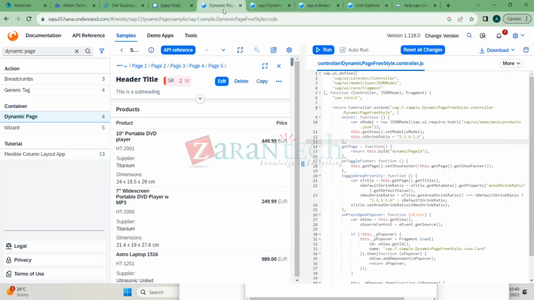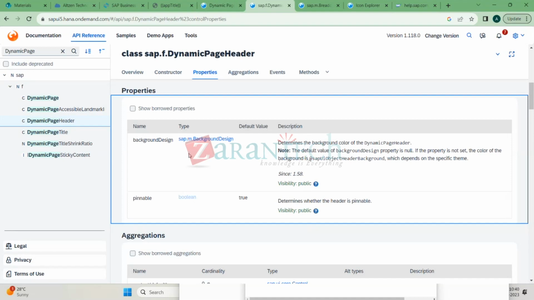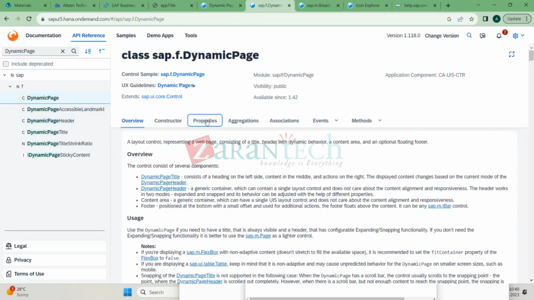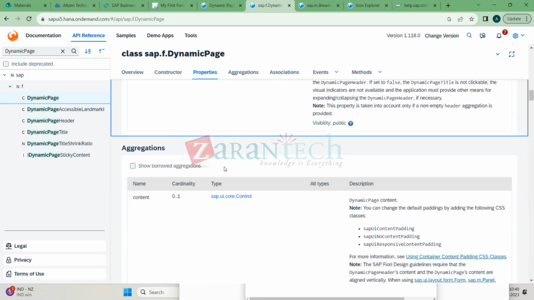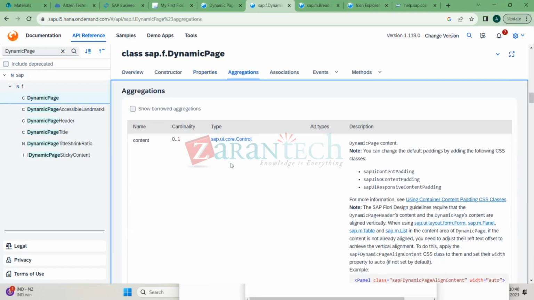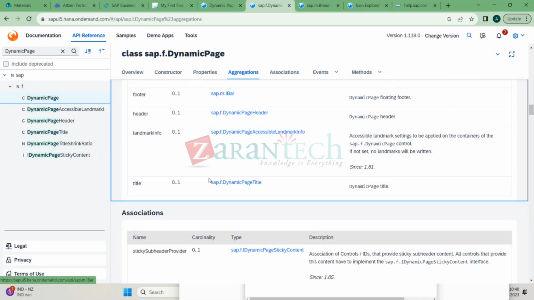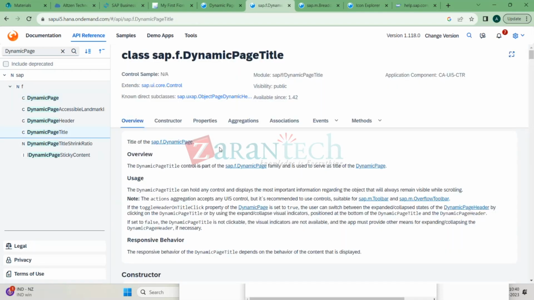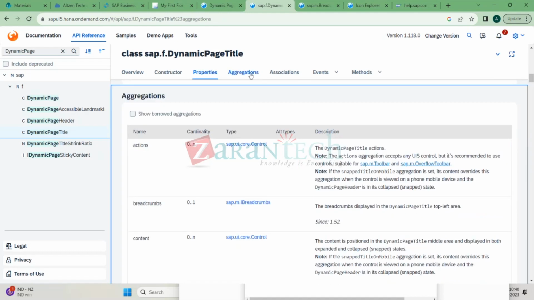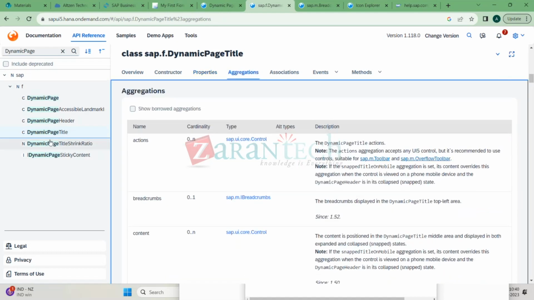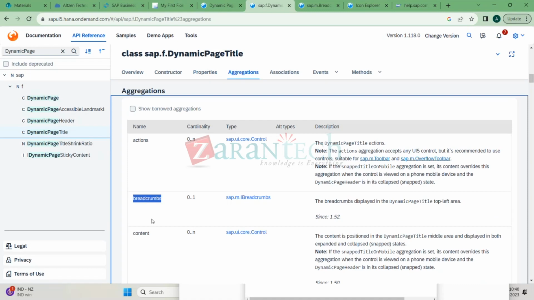For this, again, you have to go to your dynamic page. You go to the properties of the various page sections, wherever it is available, so it will support it. Go to aggregation. You see in the content area, right? You have to go to your title. Wherever it has the property, you can see what kind of aggregation it has. So title is one of the things which supports your breadcrumb.